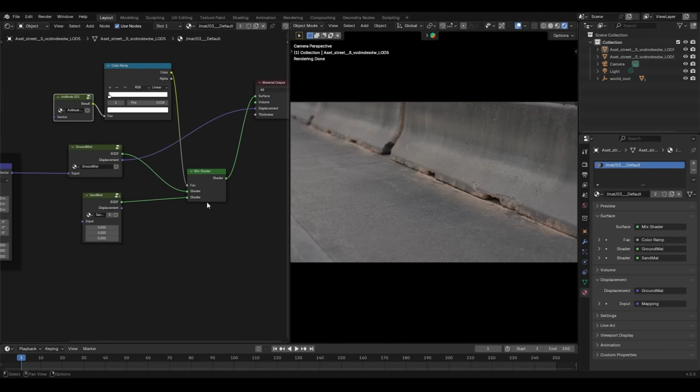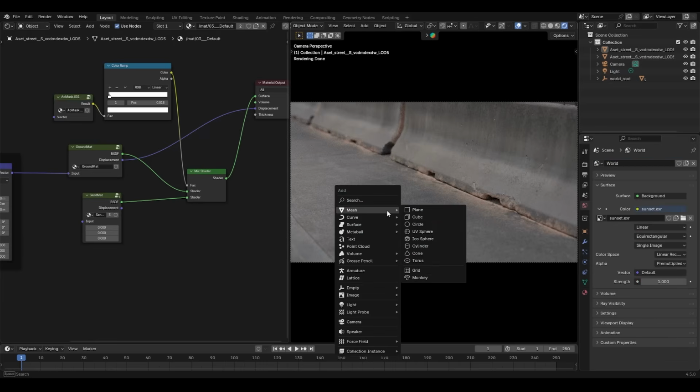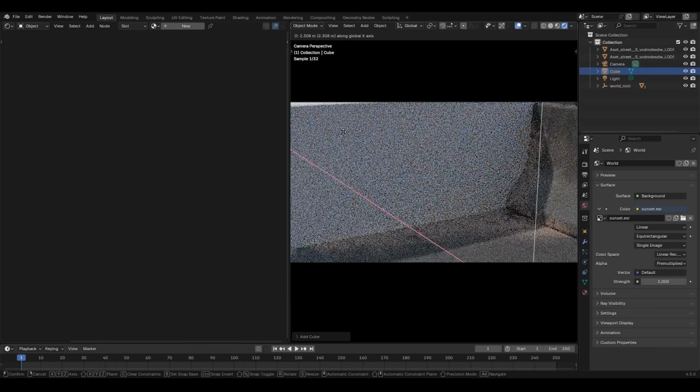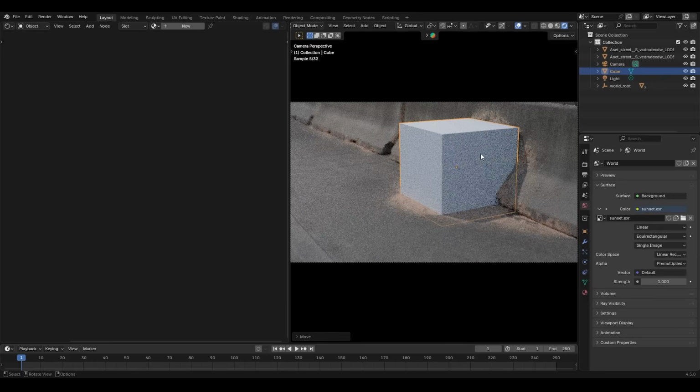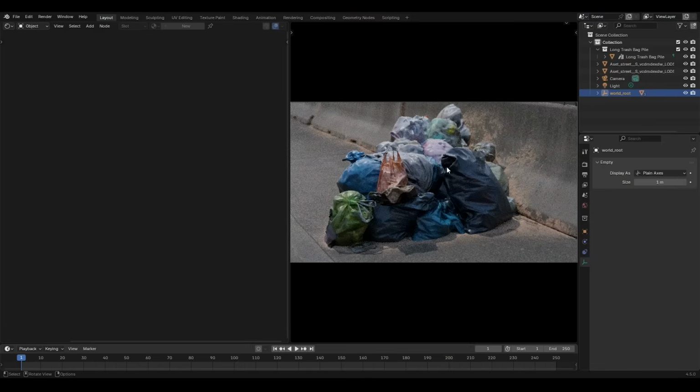And that's it. See how quickly we could apply this setup to another object? And the great thing is, it works in a procedural way. For example, if I add another object, like a cube, you can see both materials react to it. Like sand is gathering around the cube. And instead of a cube, it could be anything, like these trash bags. Awesome! Now we've learned how to use AO to make Blender dirty.